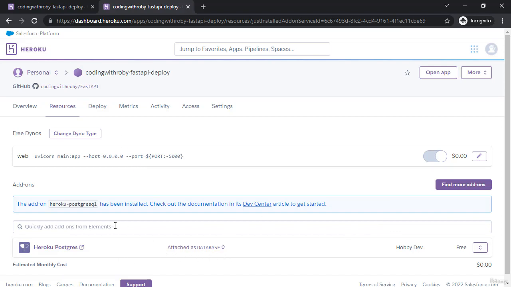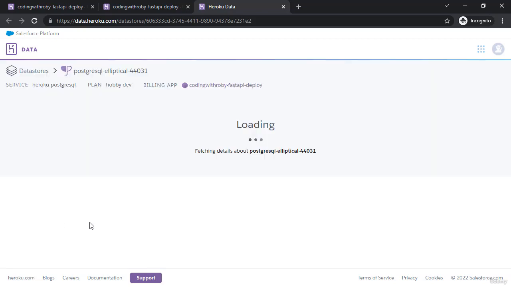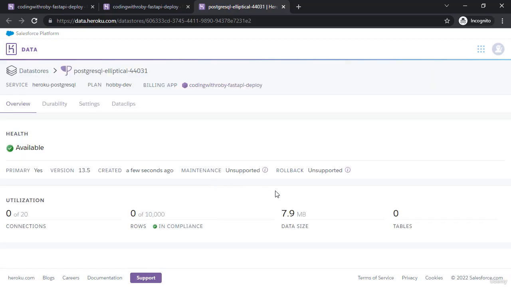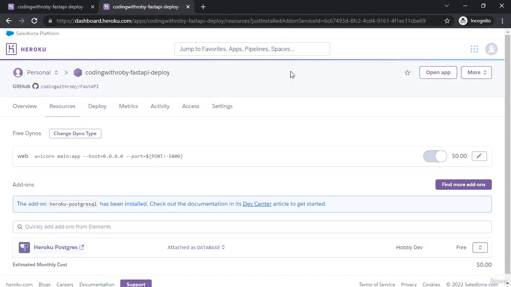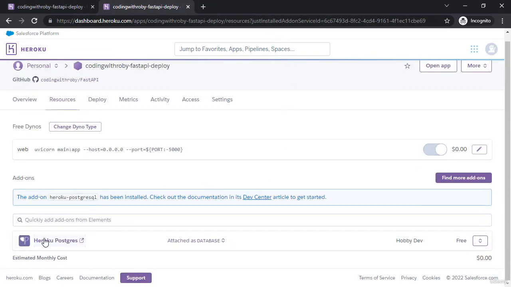Now that we have this up, it might take a second to set up, but if we click on our Heroku Postgres, we can see that it's currently loading our Postgres, and we have 10,000 rows available, but 0 tables and 0 rows as of right now. And now we need to configure our application to work with this database.